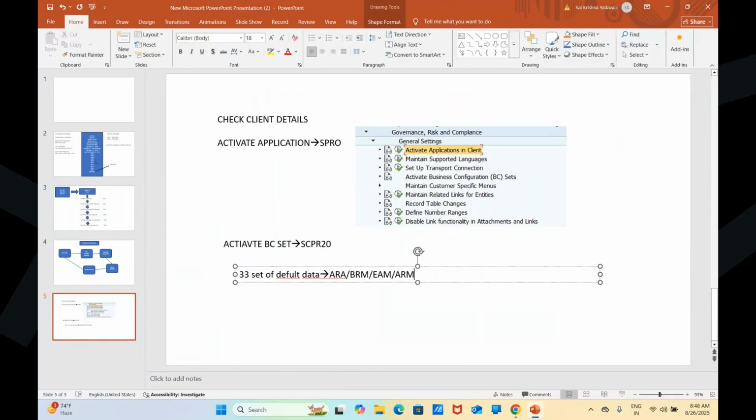Generally, it's a part of the post installation steps. As a part of post installation steps, we collect all the information about the BC sets and the list of BC sets that we require. We are going to activate them in this way. Activation of the BC set I will show you in the next session, not right now. So that's the whole concept.